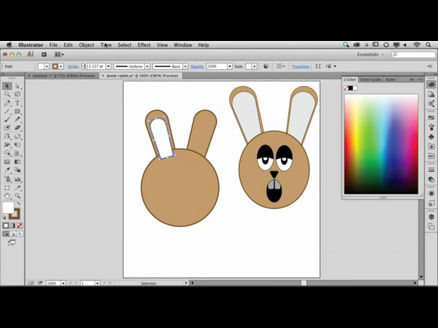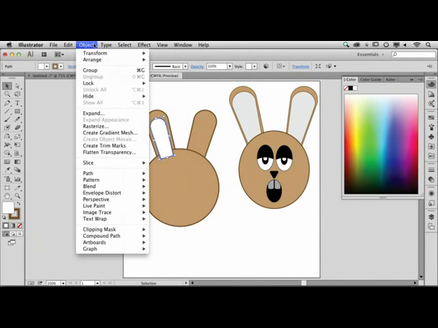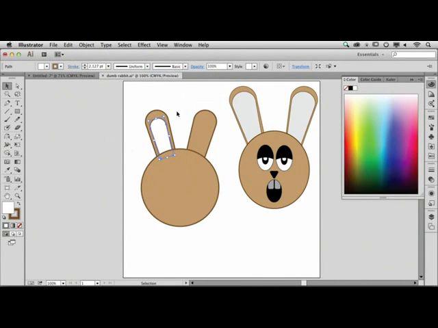And I'm also going to send that to the back. But I don't want to send it all the way to the back. If I send it all the way to the back, it's behind this piece here. I want to send it backwards, but not all the way back. So Arrange, Send Backward. So it sends it back one level. So now it's wedged in between the ear and the shape of his head.